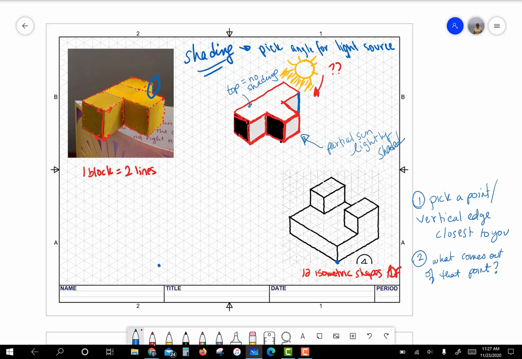Now I'm going to do a 1-to-1 because I don't want to make this too humongous. So I'm just going to count the little lines. So vertically I have 1, 2. So I'm going to go up 2. Now the paper triangles are a little bit bigger than these triangles. Alright, so they're just going to be a little bit bigger.